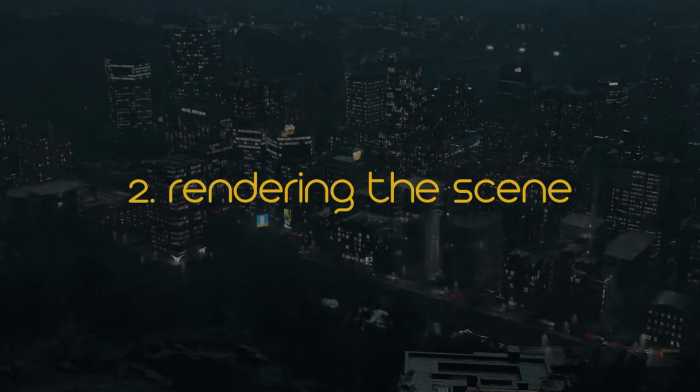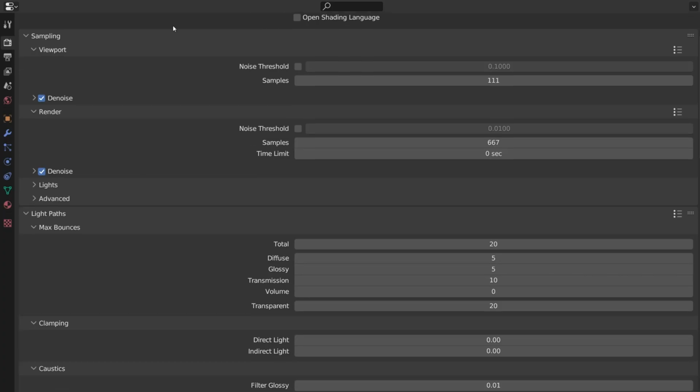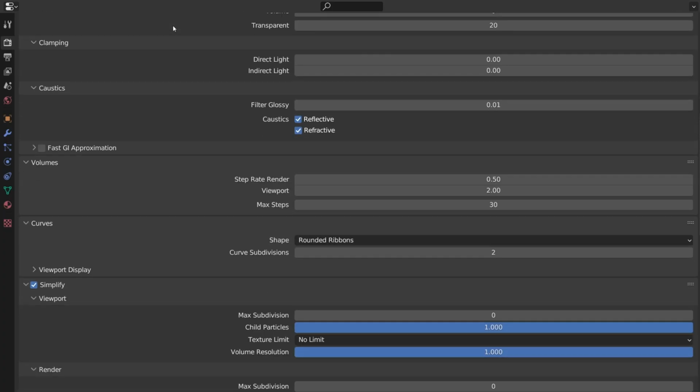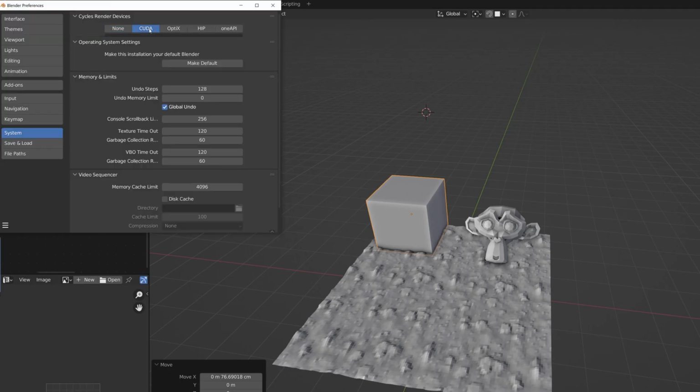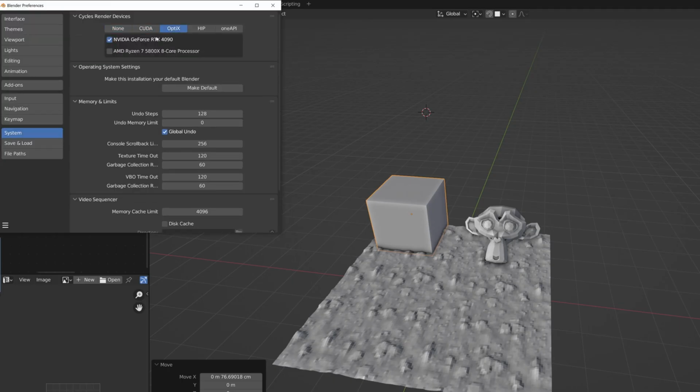Now let's take a look at how to optimize the rendering process. I will first run through these settings in case you don't know them, and then I will show you some tricks I use. Hopefully you have an NVIDIA GPU to use OptiX, which is the fastest.